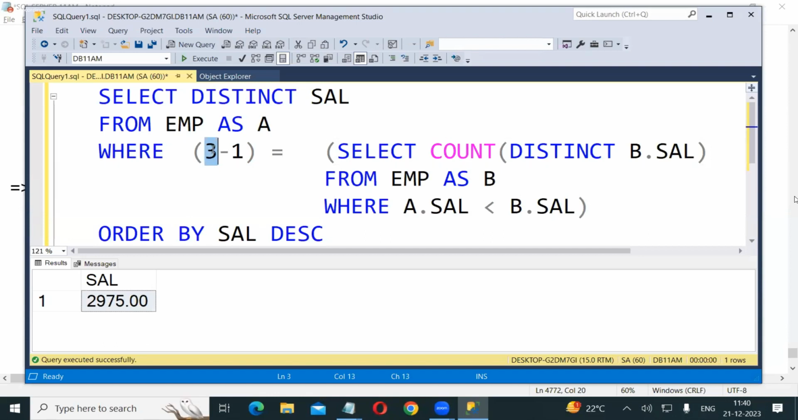See, for third maximum, if you write 3 here, you get third maximum. If you want fifth maximum, instead of 3, write 5. Fifth maximum, not fourth maximum. Here if you write 1, then first maximum: 1 minus 1 is 0. Count 0 means first maximum. Yes or no?